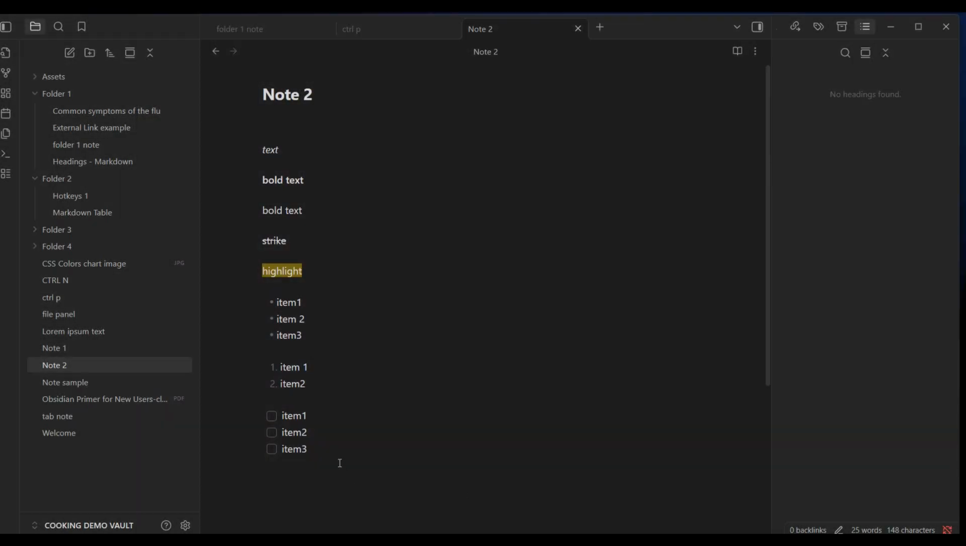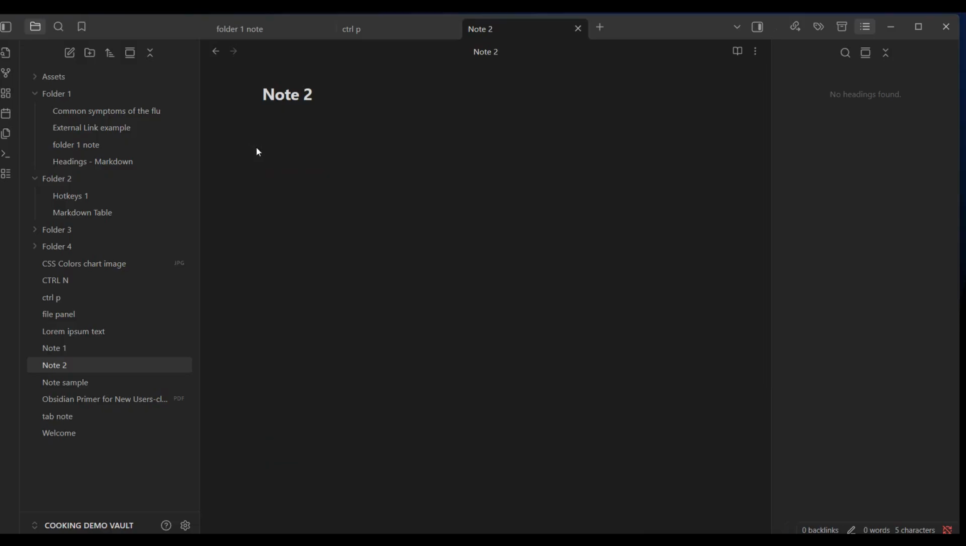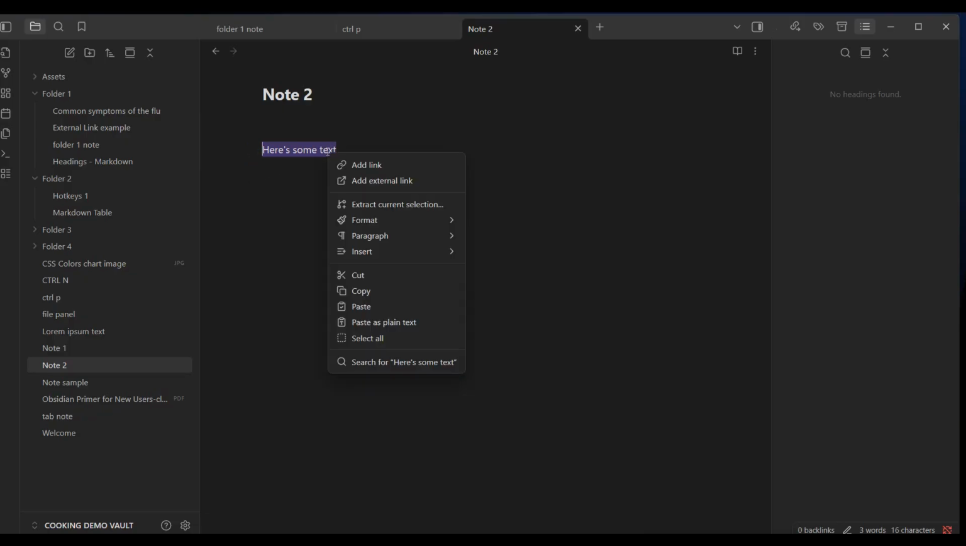Okay, I'm back in the vault. Let me get rid of all of this stuff and start from scratch. I'll type some text. Then I'm going to highlight that text. And I'm going to right-click. And I get all these options. This is the right-click menu, what I call the right-click menu in a note. What we're interested in is formatting.